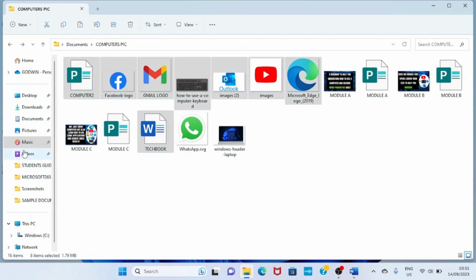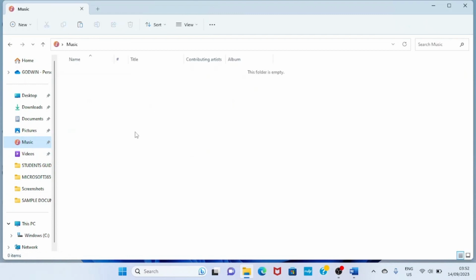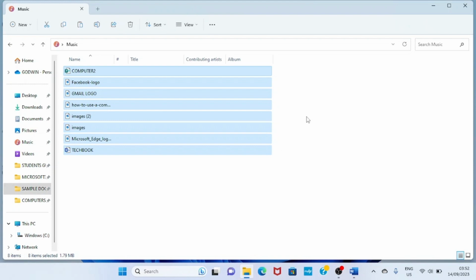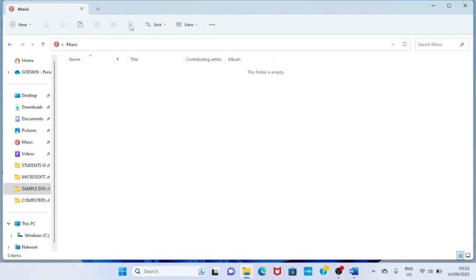After that, I will navigate to the folder where I want to paste the files and then click on paste. As you can see, those files I selected and then copied are being pasted in this folder. So let me delete, and let's experiment with another.